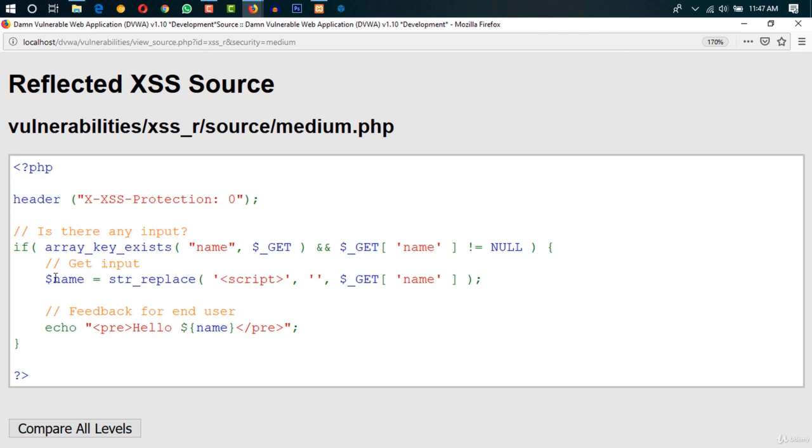Now here you will see the name parameter that is using the string replace. So it is replacing the string and it is replacing script tag with null value. So it is simply removing the script tag. Now in such kind of cases, there are many options available to you. You can use some variations in script tag. You will see script. This is simply filtering the script tag which is in lowercase.